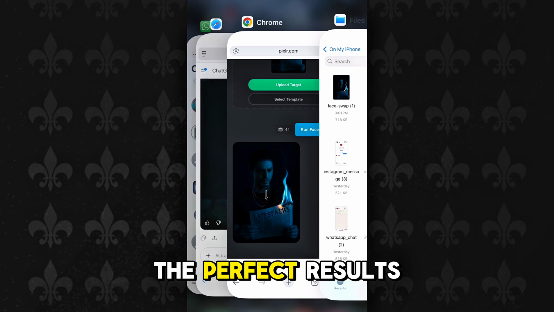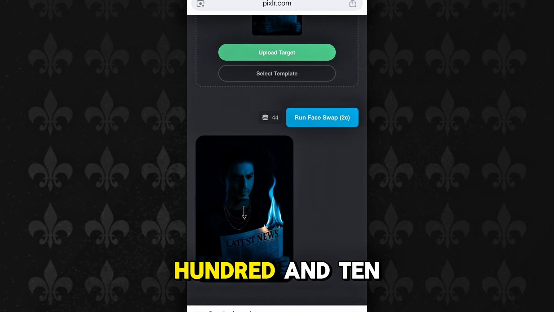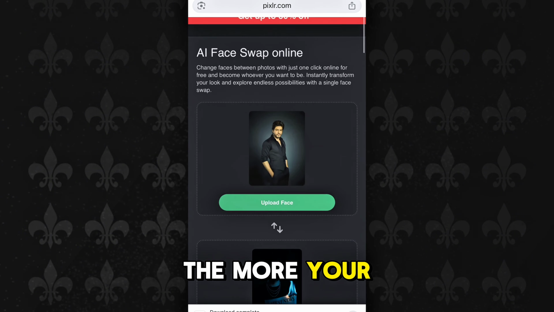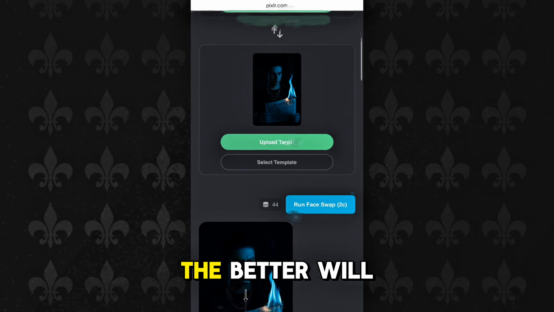Now for getting the perfect results, the photo of your face must be 110% clear. The clearer your face is in your provided photo, the better the results will be.